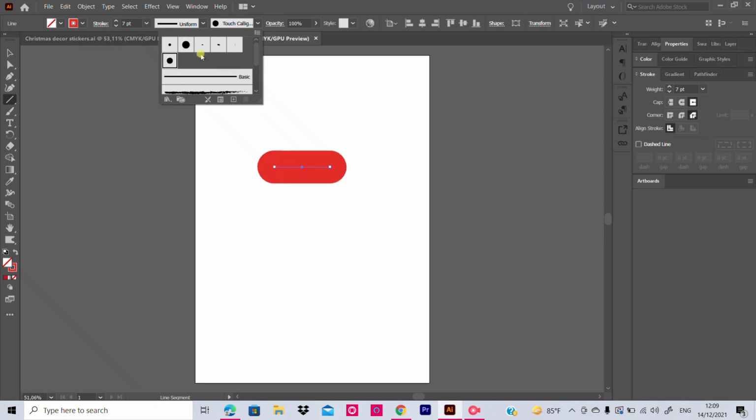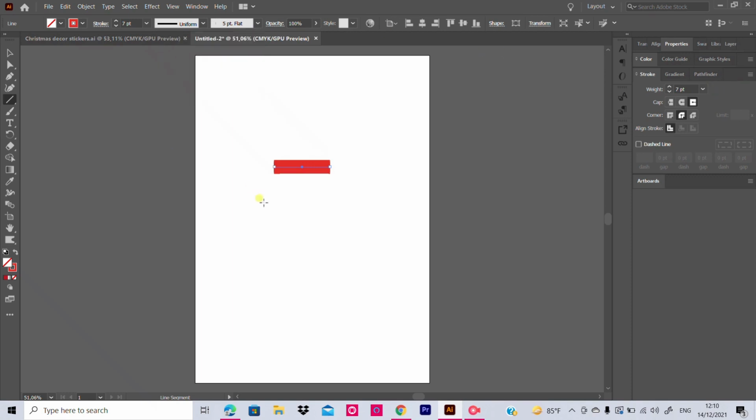Now, simple. You can change it as a flat one. Suppose I'm taking a normal line over here. Now you can see the changes. You can get a roundness to the corner of the line. Projecting cap. Again make it square.